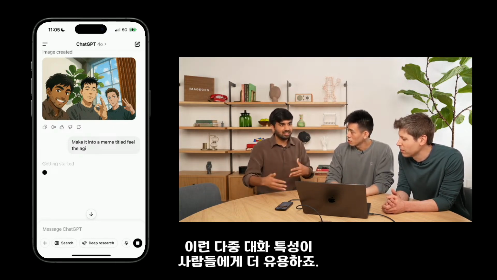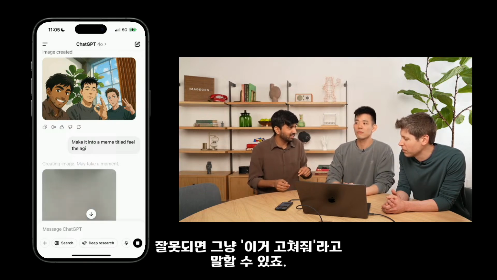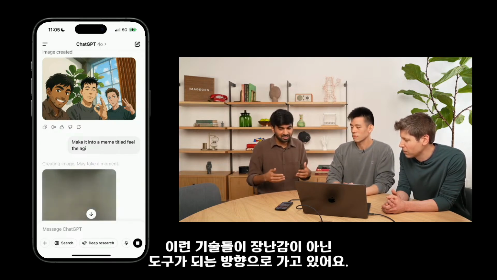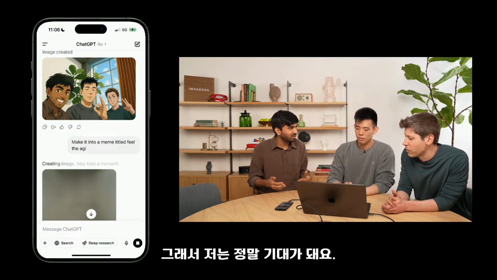And this multi-turn nature makes it even more useful to people, right? Like I can ask for any edit I want. If it gets it wrong, I can just be like, hey, fix that thing. I think that is taking us into a direction of making these more like tools, not toys for people. And I think I'm really excited by that.